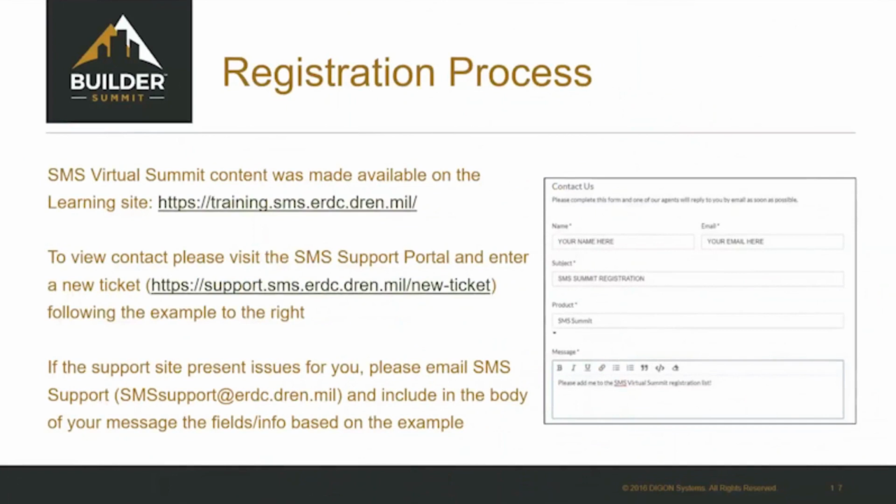Last, we have the registration process if you'd like to view this content in full. You can go to the SMS training website right here. And then to view the content, you can visit the SMS support portal and enter a new ticket. And you can fill out these fields right here.